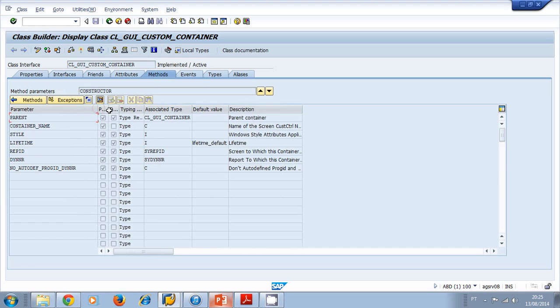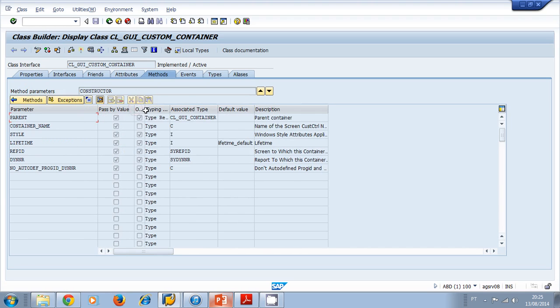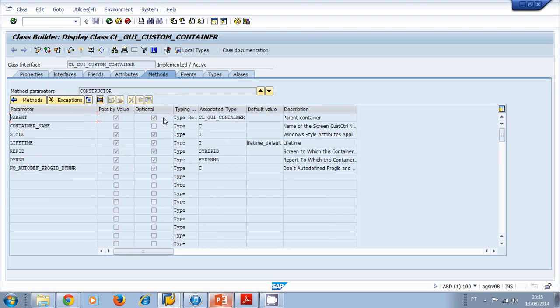So I'm going to expand these columns and the optional. So you see all the parameters are optional except the container name. So whenever you use the CREATE OBJECT and the container, you must always specify the container name parameter for the name of your newly created container.